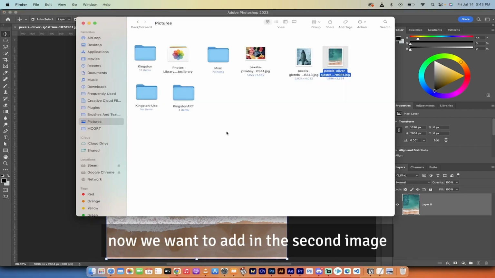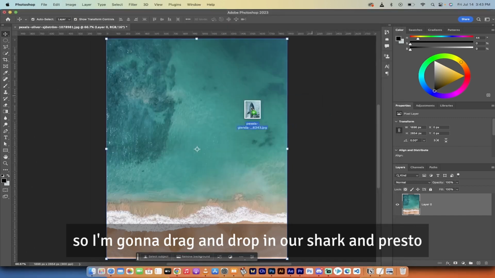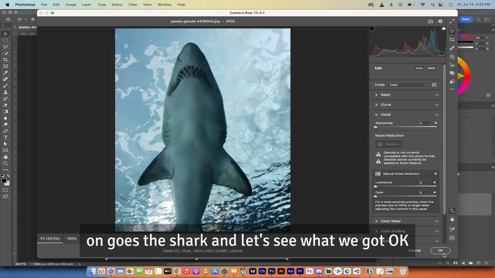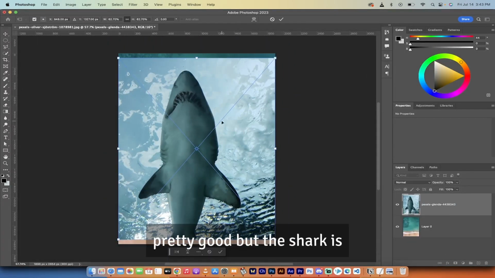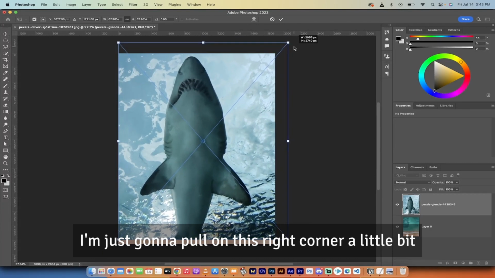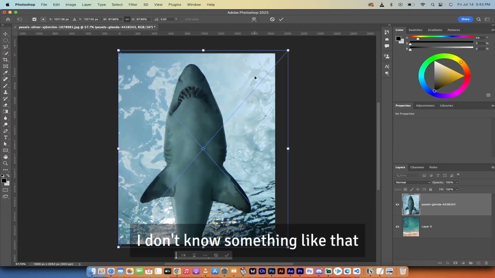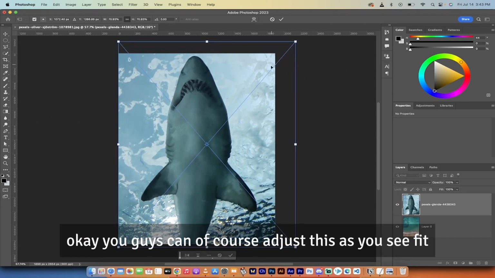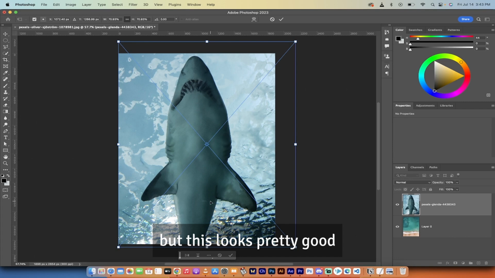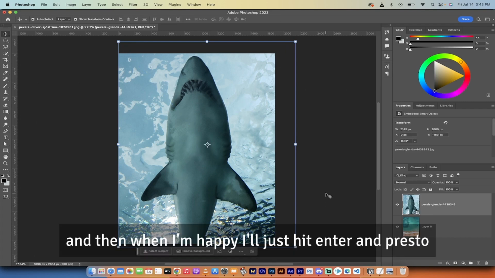Now we want to add in the second image, which we want to blend with the bottom image. So I'm going to drag and drop in our shark. And presto, on goes the shark. Let's see what we got. Okay, pretty good, but maybe we need to make it a little bigger, so I'm just going to pull on this right corner a little bit, something like that. What do you think? I'm going to make it so the shark's nose is kind of near the top. You can, of course, adjust this as you see fit, but this looks pretty good. This reminds me of the Jaws poster. And when I'm happy, I'll just hit Enter, and presto.